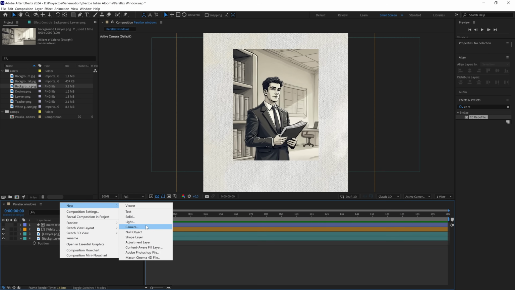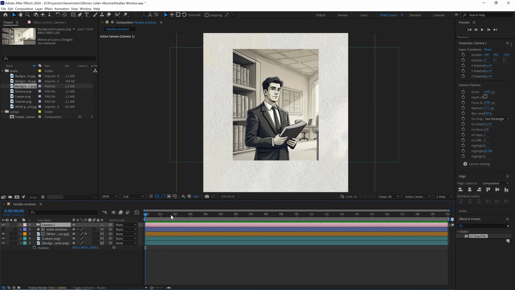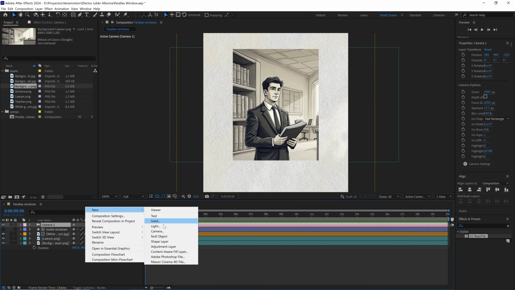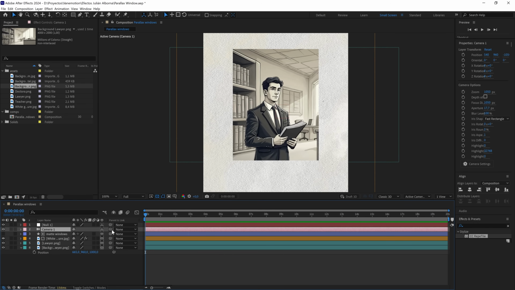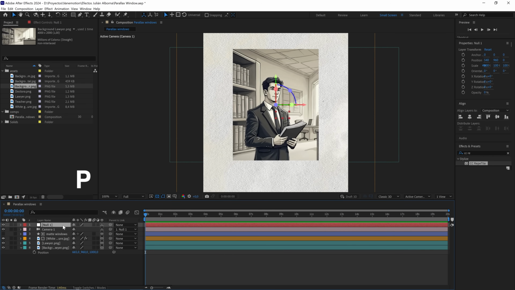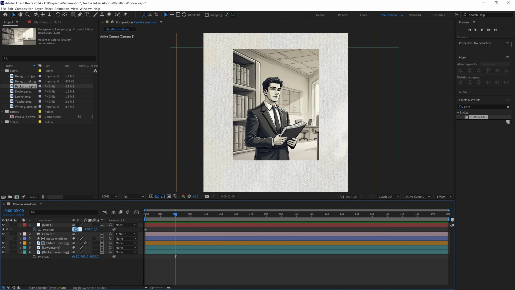With right-click, we create a 35mm camera and a node. Again, right-click, New, Null Object. We convert it to 3D and parent the camera to it. We mark a keyframe at the beginning of the timeline. At second 2, we're going to add 960 pixels to the x-axis, so we have this movement.